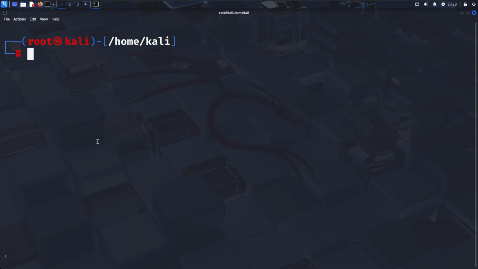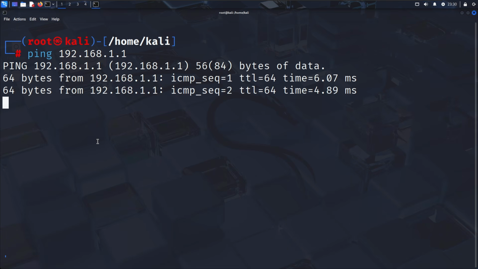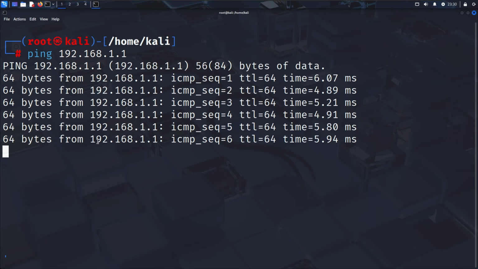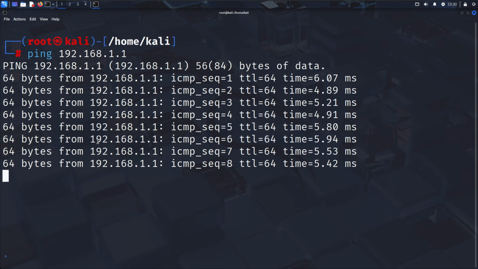Ifconfig, same thing. Ping is a built-in command line utility tool to test an address. If I was to test my router on my network, the modem that gives me access to the internet, if I just ping it, it sends requests to the router, and then it brings back a response saying it is up and running.